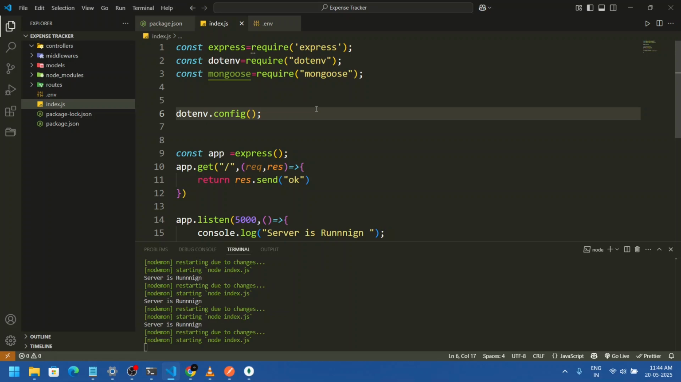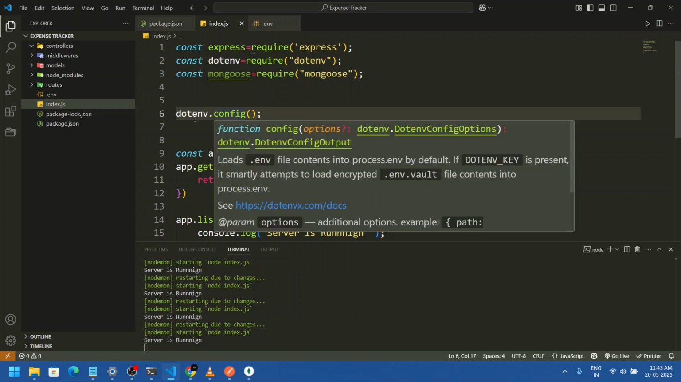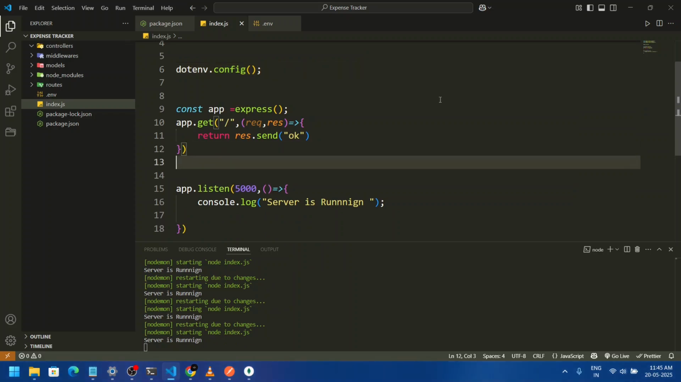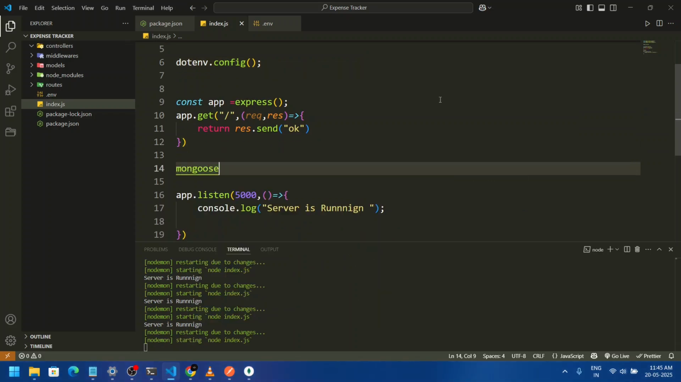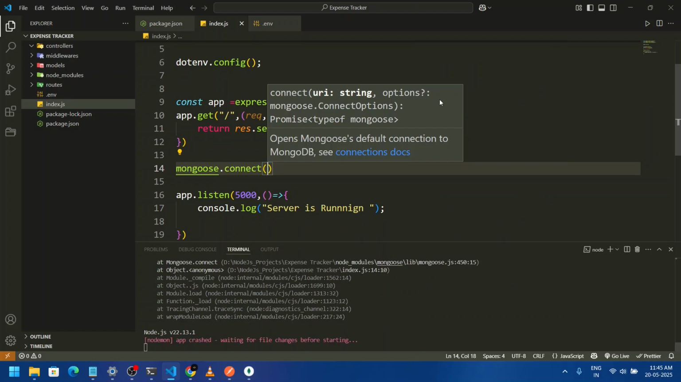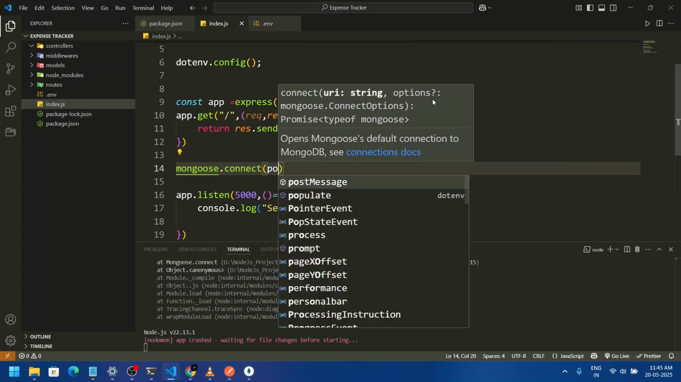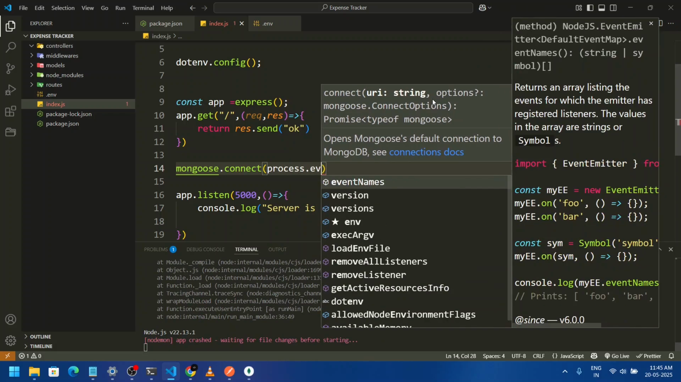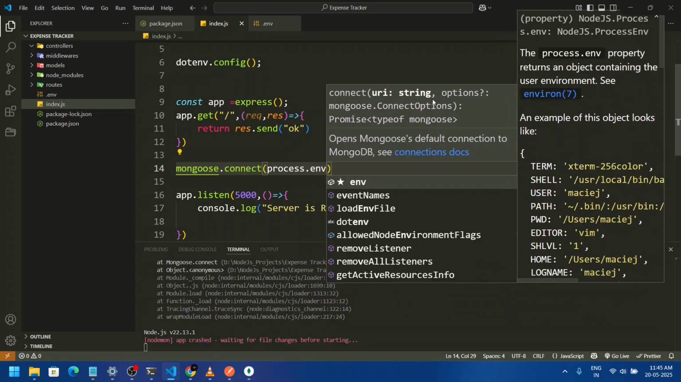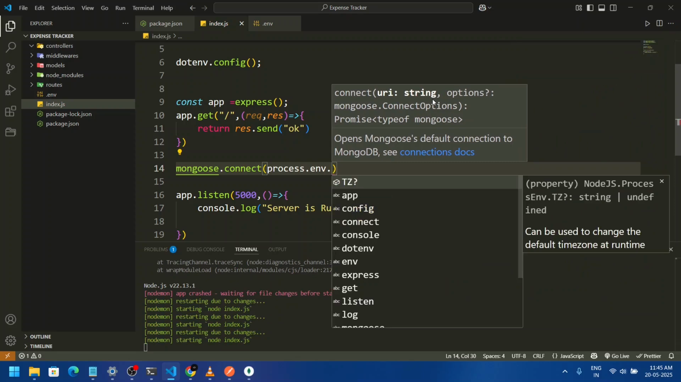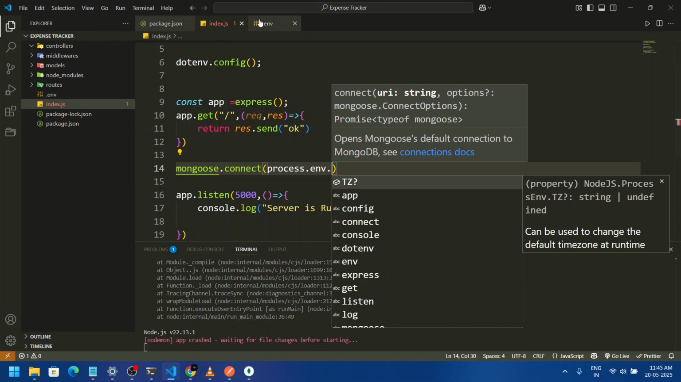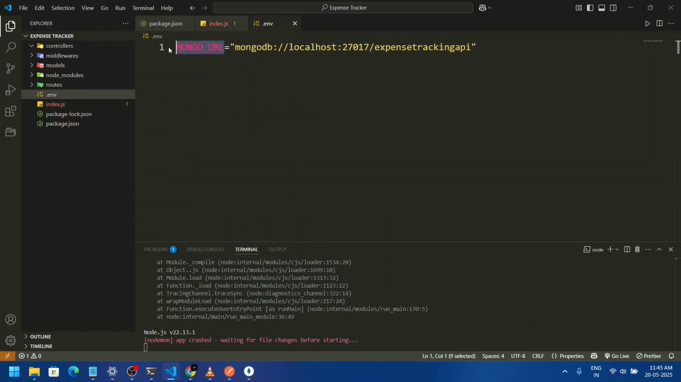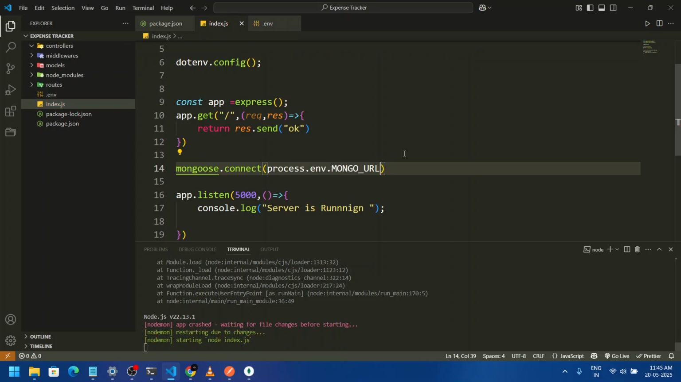And then we need to connect our mongoose. So we'll say mongoose.connect, and this connect function will take the URL. From where will we get the URL? We'll say process.env, and what we have just set, MONGO_URL. Just copy it over here and paste it, MONGO_URL, right?